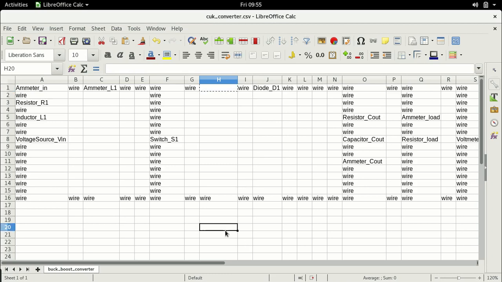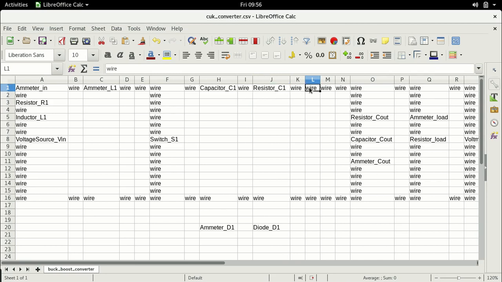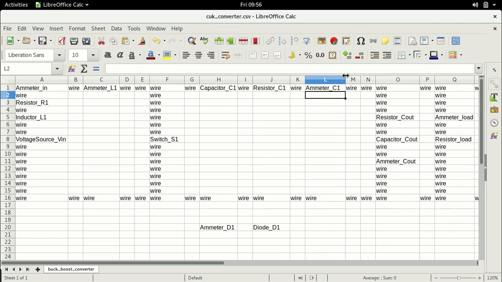So let me cut the ammeter out and cut the diode out, and here I will put a capacitor and I will call this capacitor C1. And of course, since we have a capacitor, we should have a resistor as well. Let's call this resistor C1. And let's also measure the current here, so let's call this ammeter C1. So now this is the series path where we have another capacitor in the forward path after the switch.